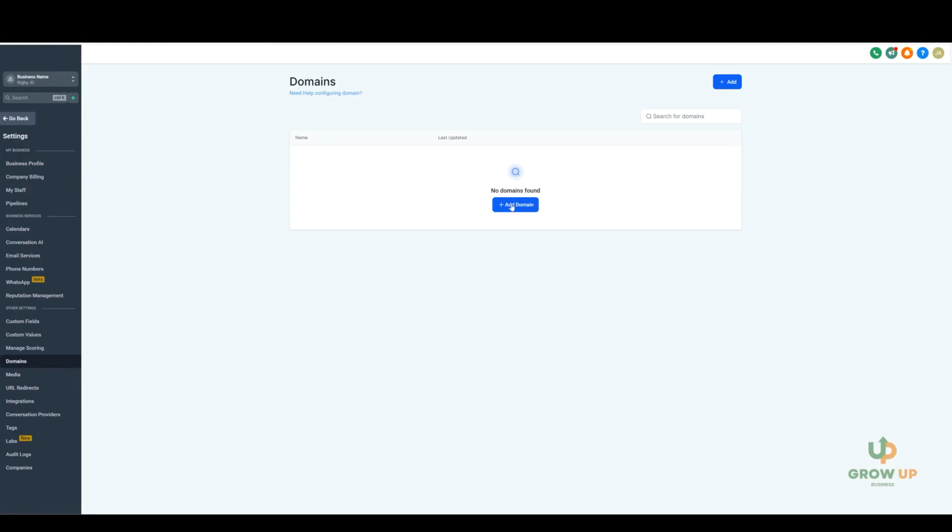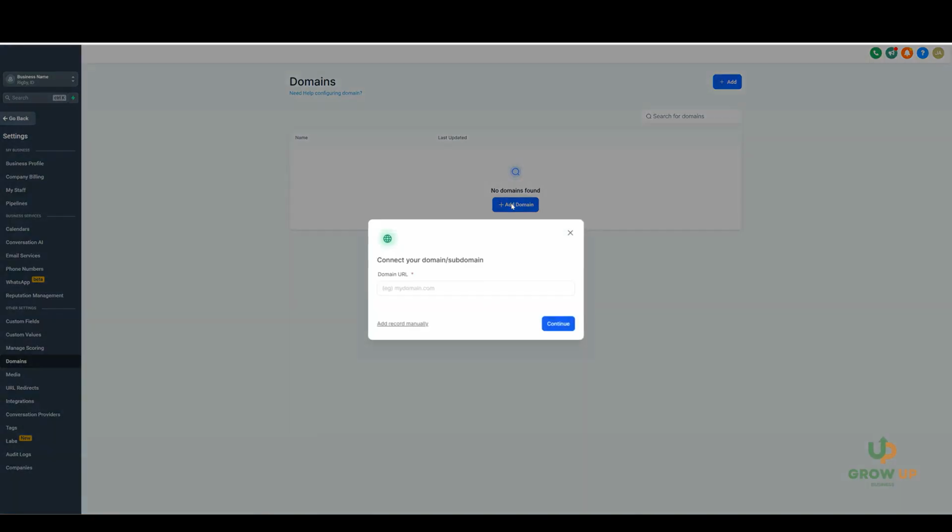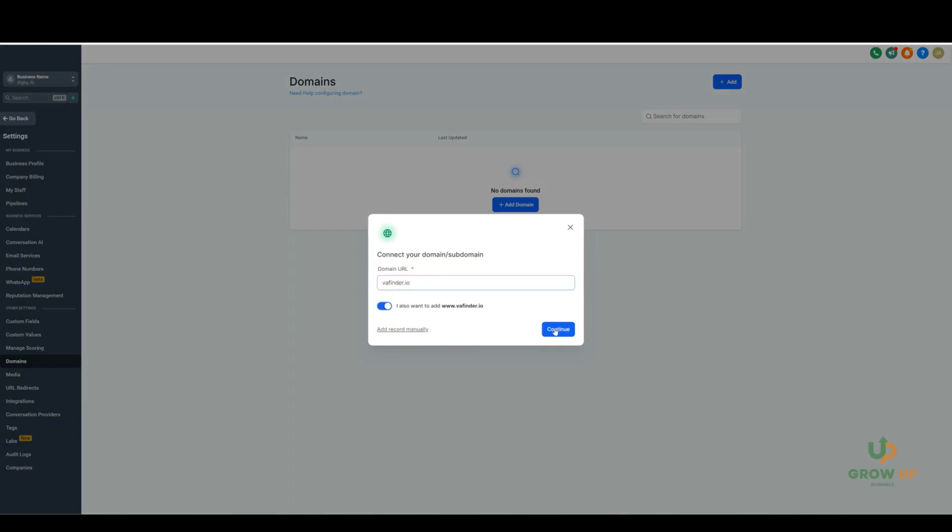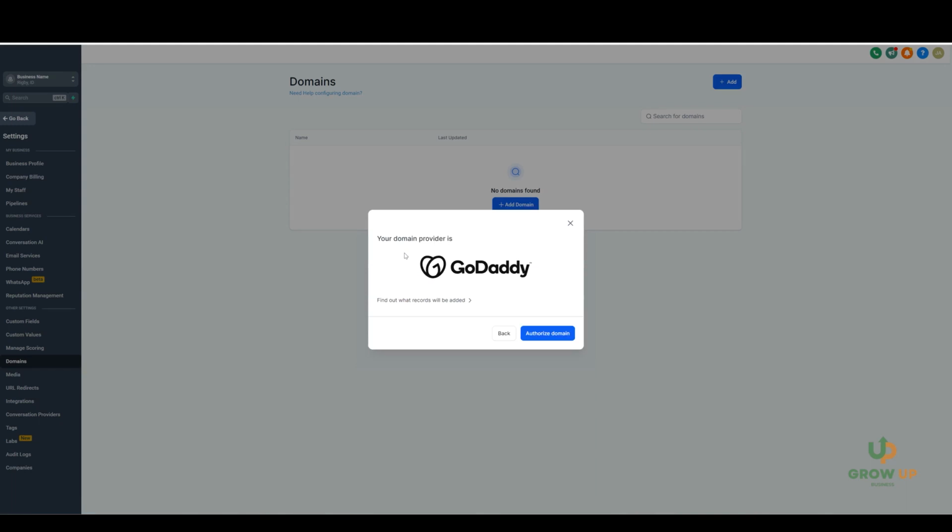It does not matter who you bought it from. Any provider works. Click Add Domain and hit Continue. It takes you to a screen showing the provider you bought your domain from, which it detects for you.